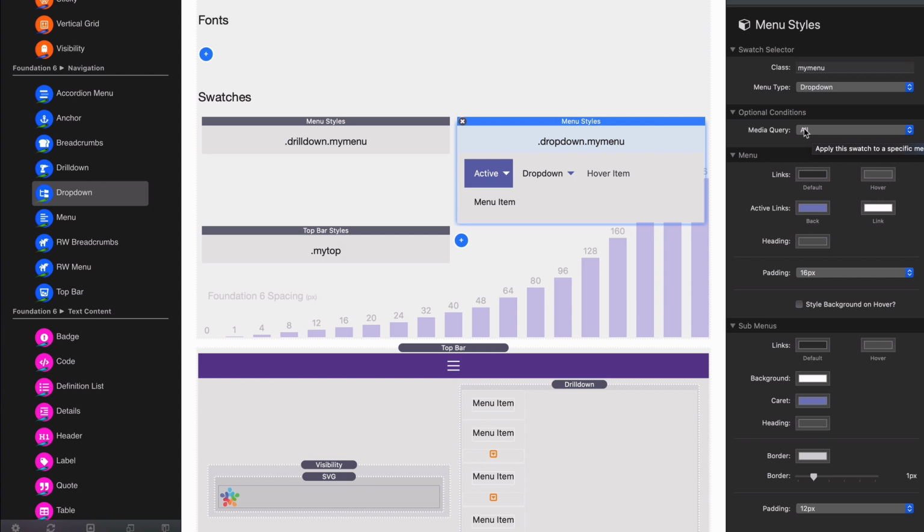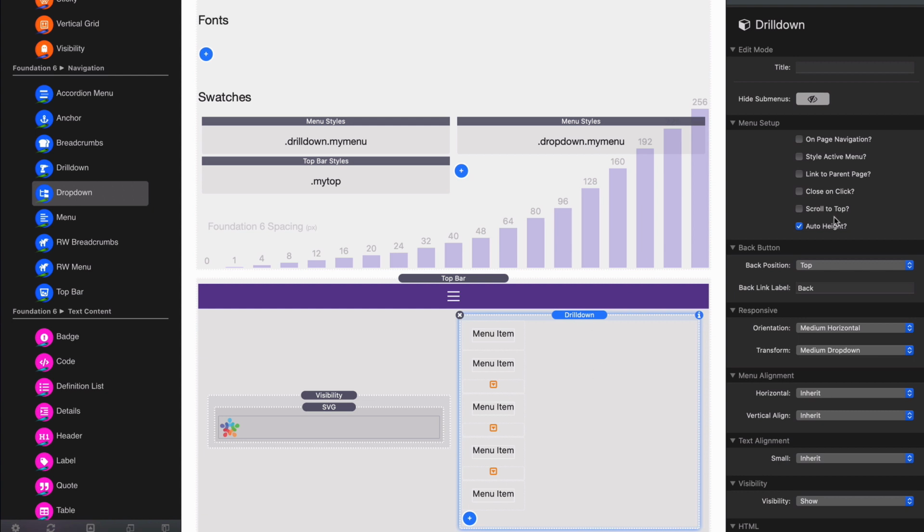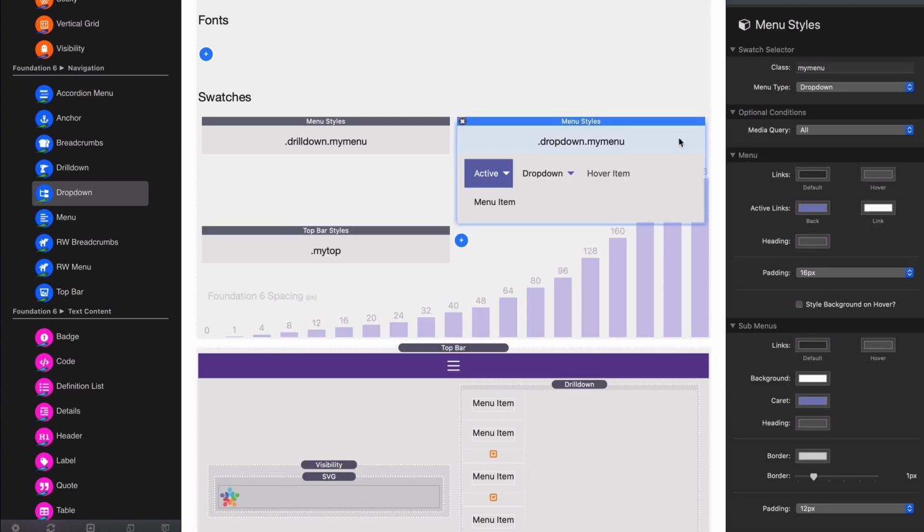Okay. Next is all the various colors. So we have links. We can set the default link color and the hover color. We have active links. Now, for active links, you're going to have to make sure in your menu that you actually have style active menu enabled, if you want your active links to be styled. However, for things like drop down, the hover on submenus is going to be used for this.